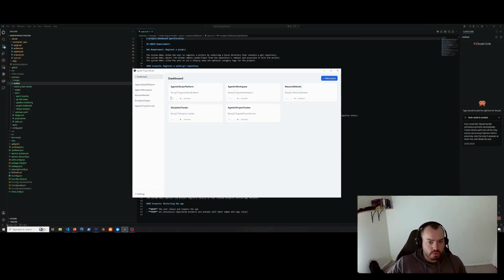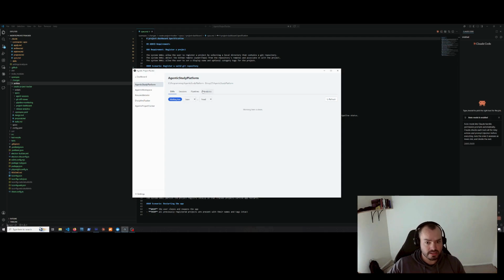So in my dashboard here, I can see all of the projects. It's really easy to add projects. I just add them from a root directory location that has a Git folder. So it's effectively like a repository, and we can see this one here, this agentic study platform, has been hooked up to a CI/CD pipeline, so we can see all the passing and failing things. That's what I wanted. We can see sessions, we can see Git diffs.